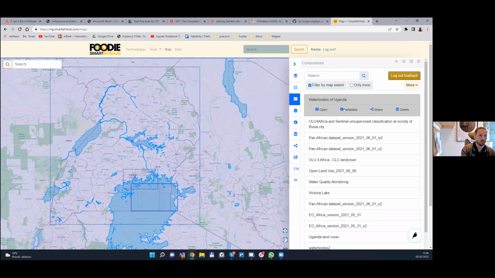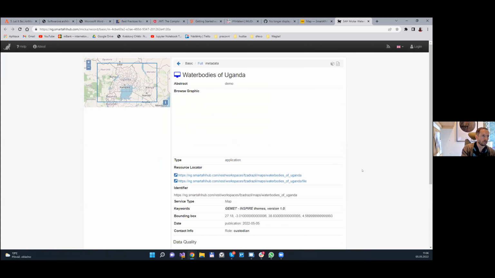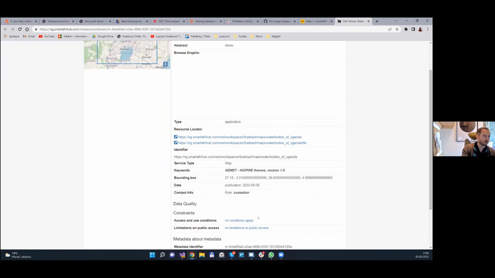If you click on it, there is a small submenu where you can display the metadata. There should be the thumbnail, but it's not there for some reason. You can even open the full metadata record in the MISCA metadata catalog. So in the very second when we have saved the map, it was automatically published to the metadata catalog. The metadata record was created here with the detailed information about the map.